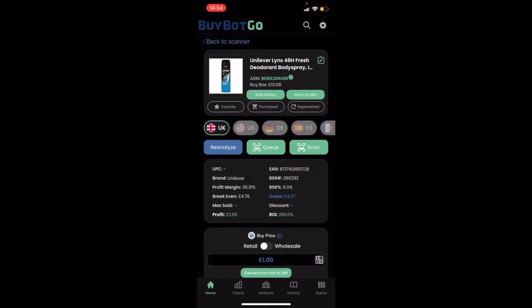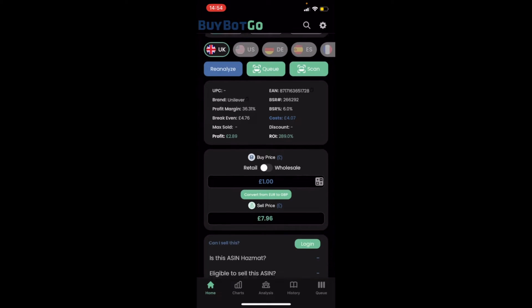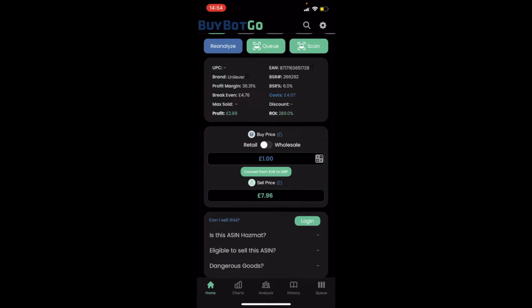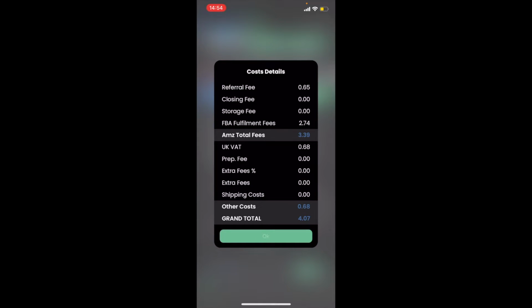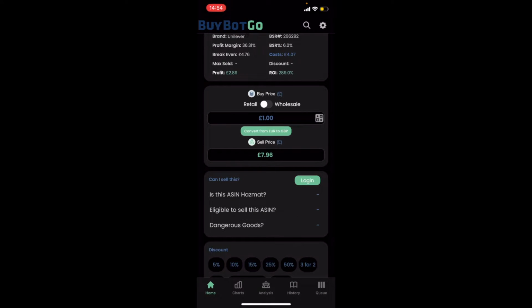And boom. We've got all of the results for this particular product right here, so we can literally assess right here, right now, if it's going to work out for us. We can go ahead and view the profit, then costs and ROI and so forth. If we tap costs, it gives us a breakdown of everything involved. We can go ahead and change the buy price and sell price if we wish.